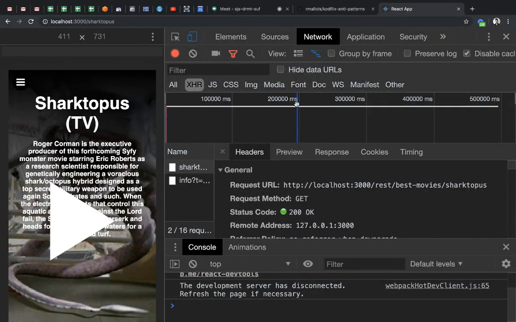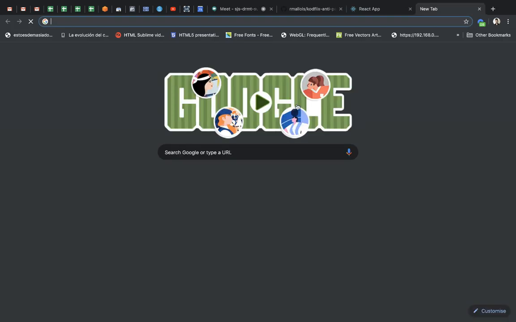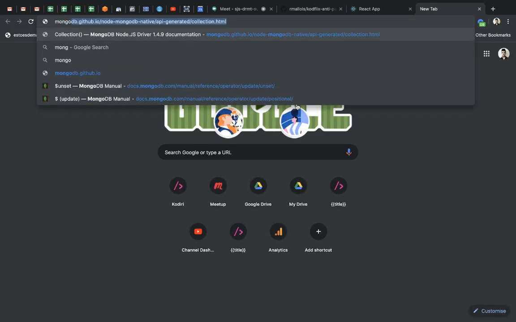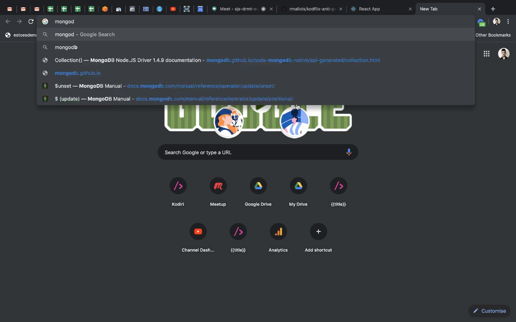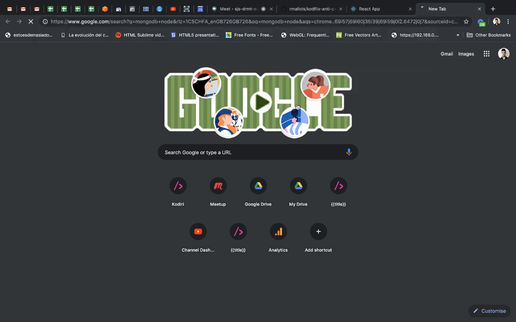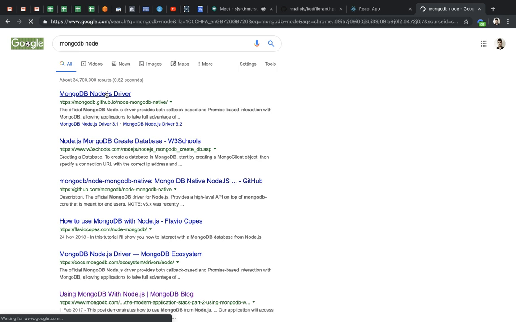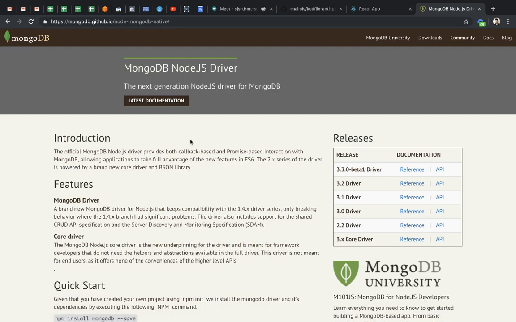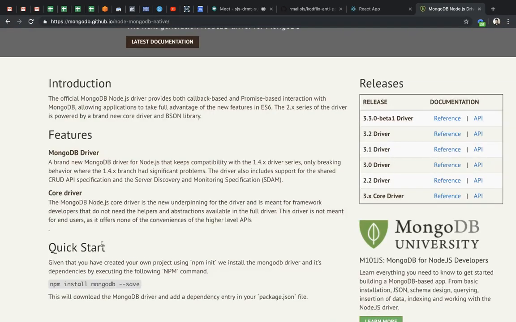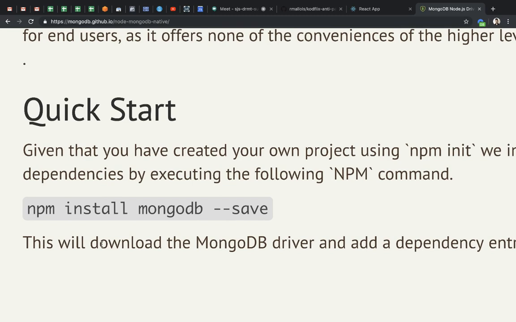For instance, about MongoDB, if I go to Google and I search MongoDB Node, you will see on the first link, you see? That's the way. It always gives you the name of the component. npm install mongodb, yeah?